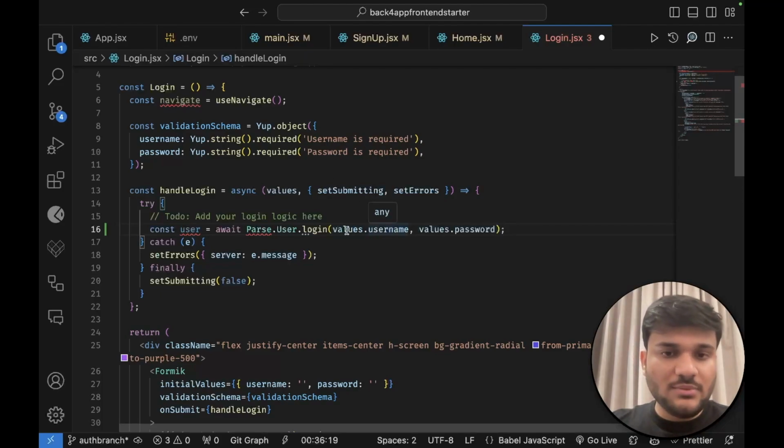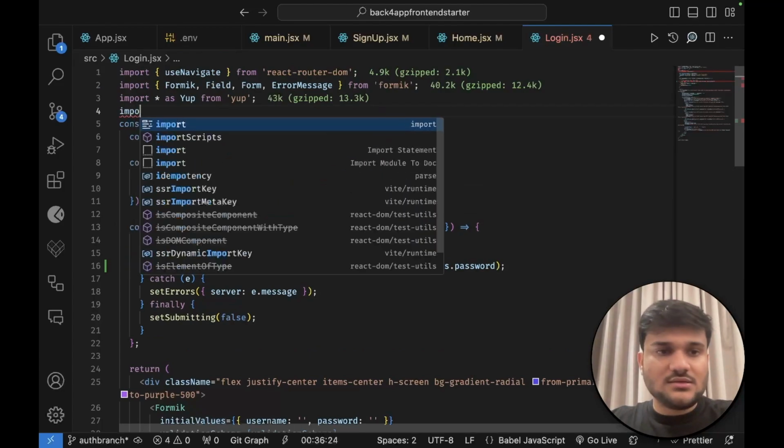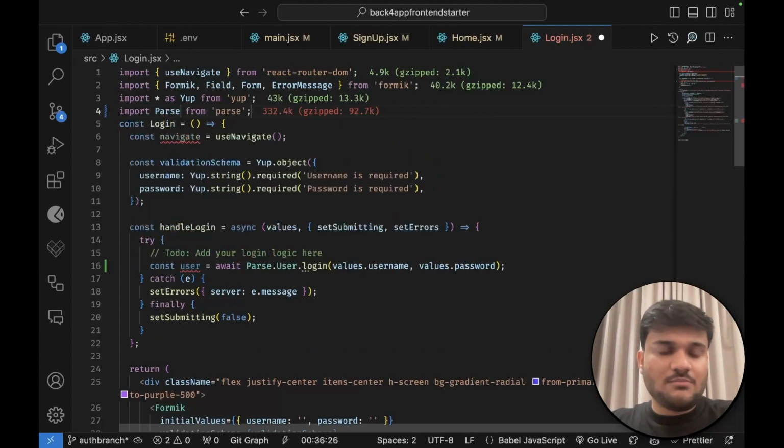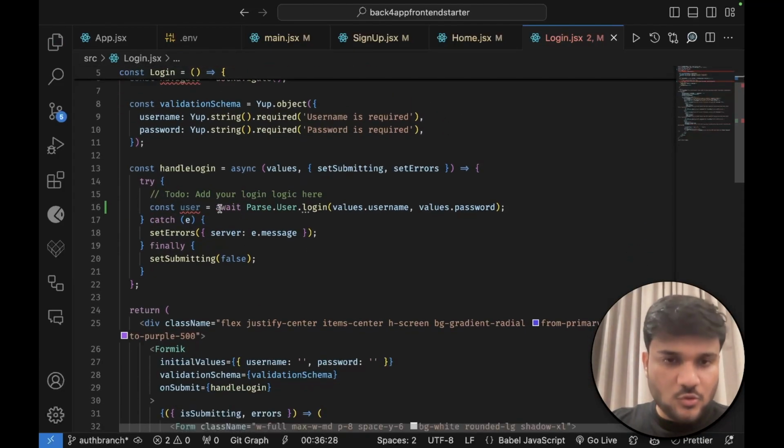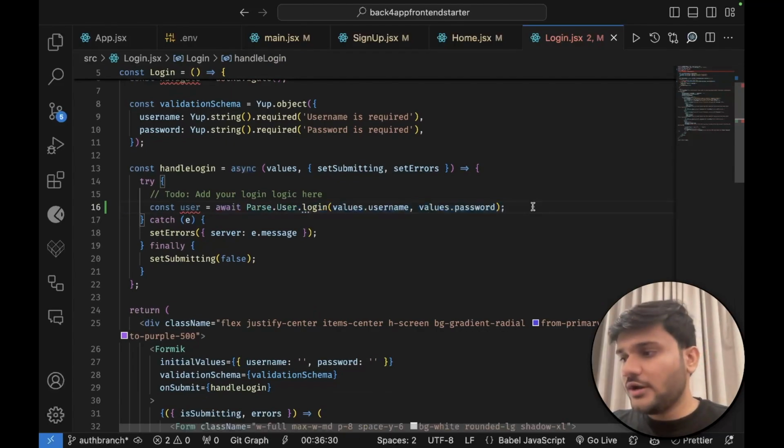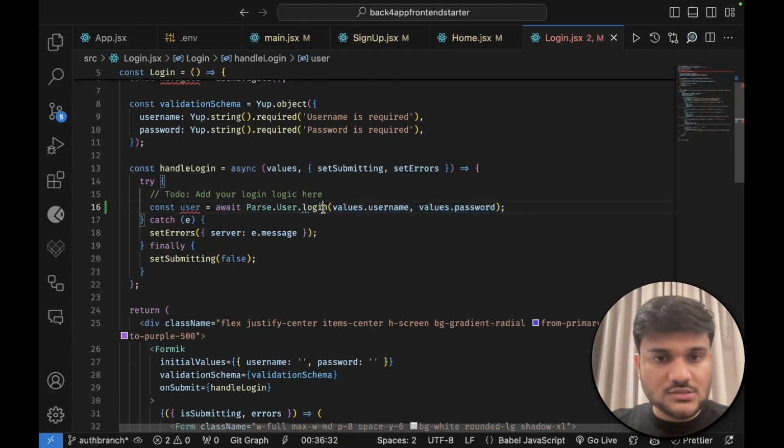We can get the username and password from the values property, and we should technically import Parse here. So I'll say import Parse from parse, save it, and you can see with this particular line, we will be able to log in to our backend. Okay, so this should be .login.